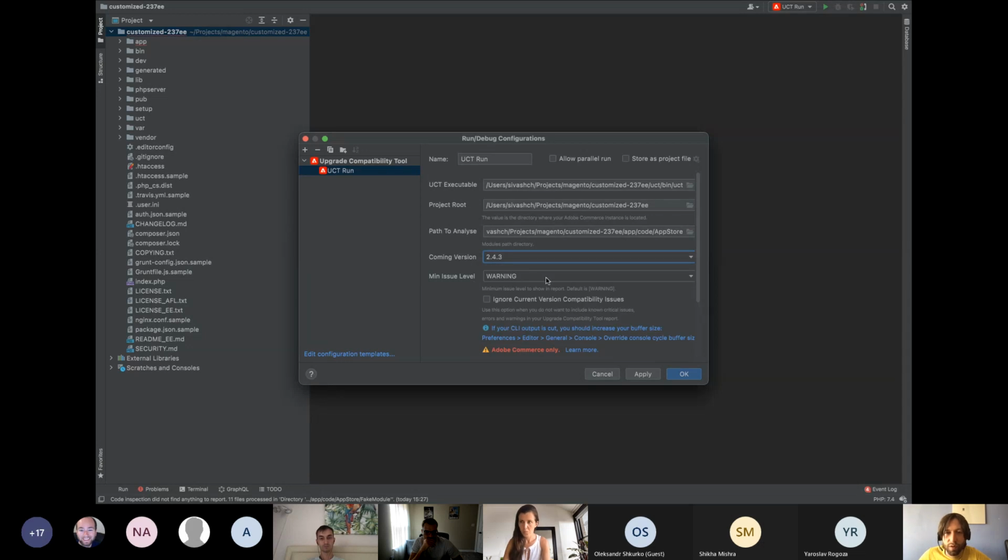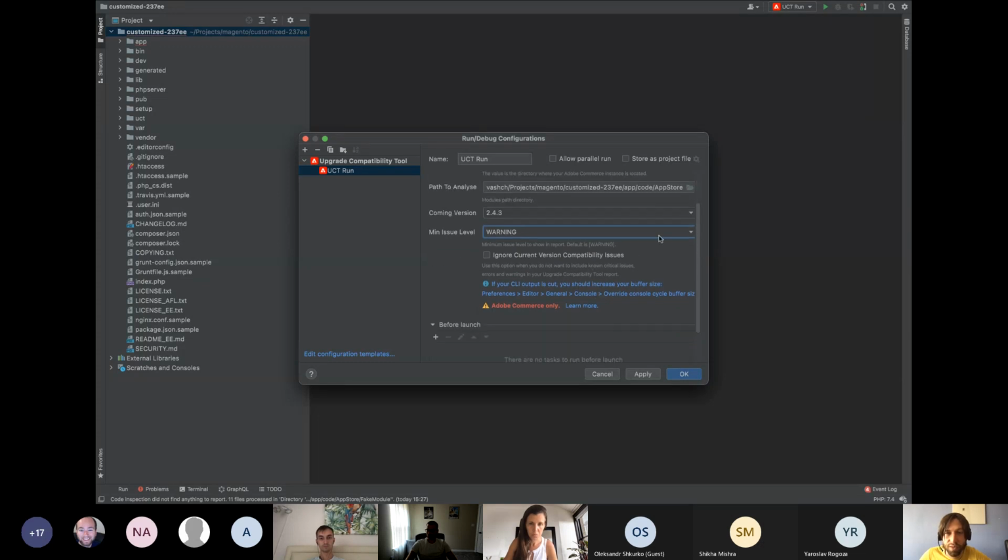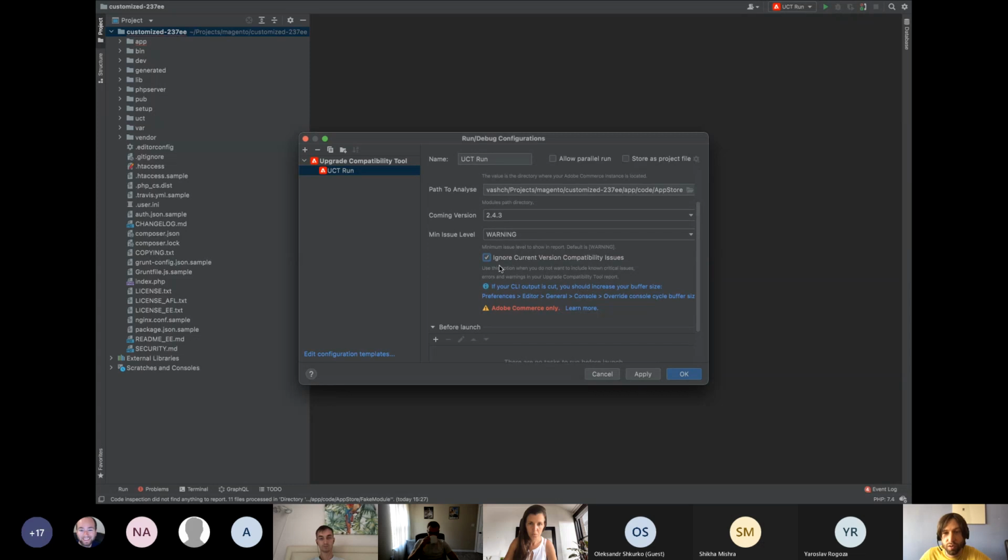Then a minimum severity level and minimum issue level. If you're interested only in fixing critical errors and don't want to be distracted in the report by errors or warnings, you can set the minimal level to critical. By default it's warning, so all errors will be displayed. And this is a setting that I mentioned previously. If the extension is working correctly in the current version, but there are still some compatibility issues reported, like using some deprecated classes, and you're not interested in fixing these specific issues, you're interested only in fixing what has changed since your version to the new version, then you can add this checkbox and that will filter the output.